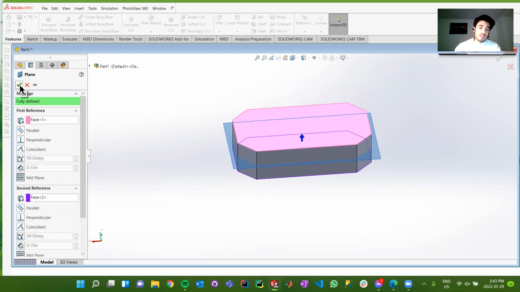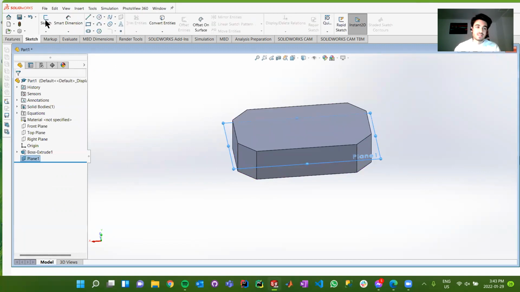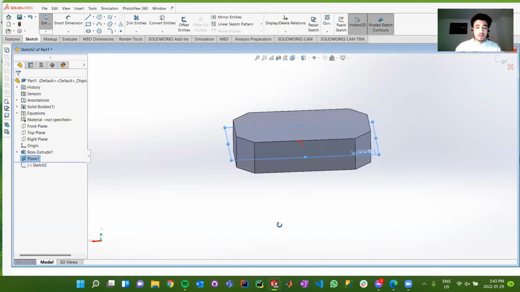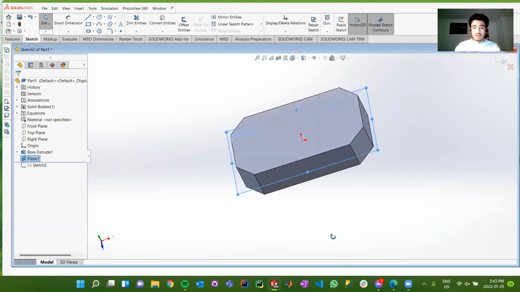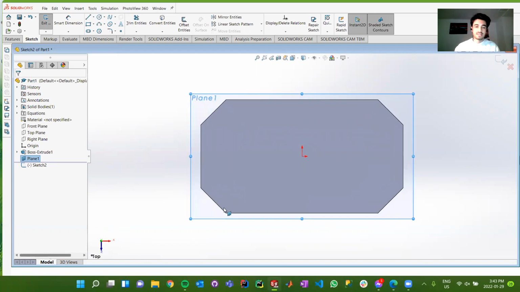So if we press OK, we can use this to create a new sketch off of it. I already have it selected, so if I just click sketch, it'll automatically go and start a new sketch on that plane. So what we can do is essentially rotate our camera or just click on each of these little coordinate axes and snap right to the sketch view.